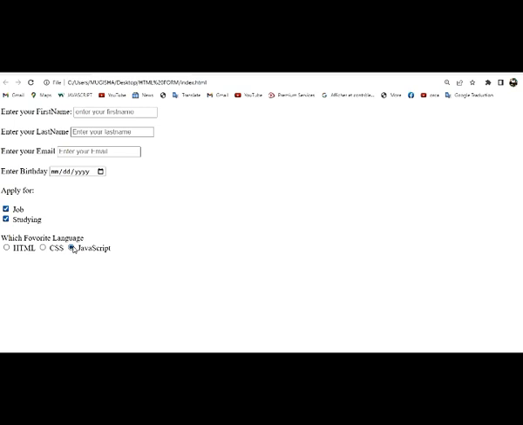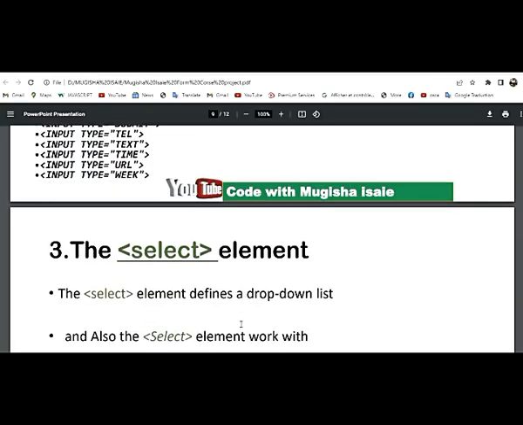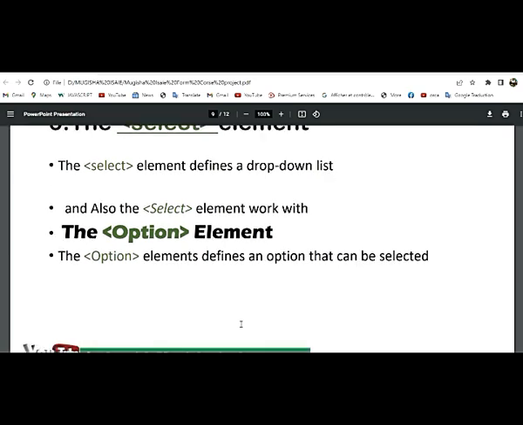We are going on. I think I have finished input. So we are going to move on. Let's move on to select. The select element is one of the form elements. The select element defines a drop down list. It works with the option element, and this option element defines an option that can be selected.